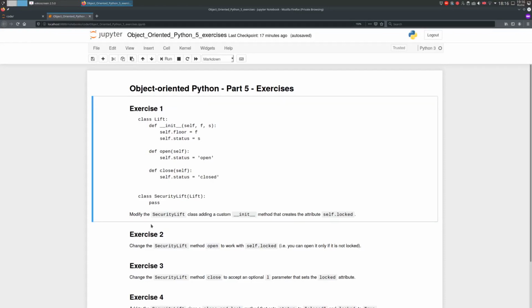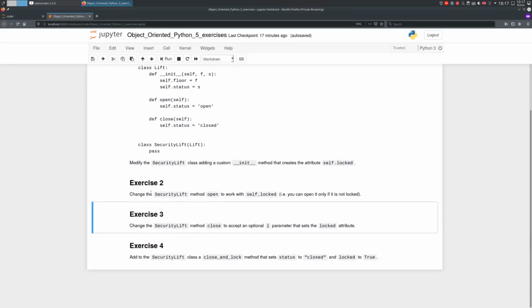First exercise, modify the SecurityLift class, adding a custom dunder init method that creates the attribute self.locked. Second exercise, change the SecurityLift method open to work with self.locked. This means you can open it only if it's not locked. Third, change the SecurityLift method close to accept an optional l parameter that sets the locked attribute. And fourth, add to the SecurityLift class a close and lock method that sets status to closed and locked to True.